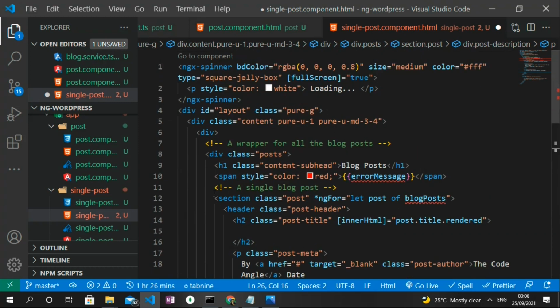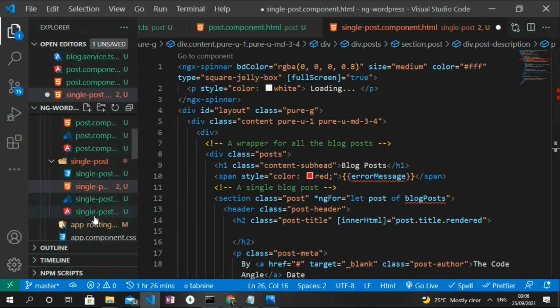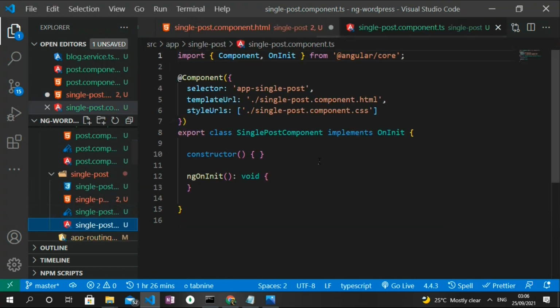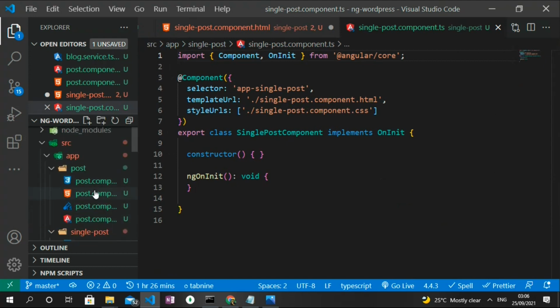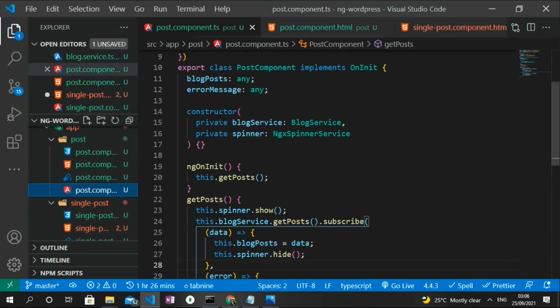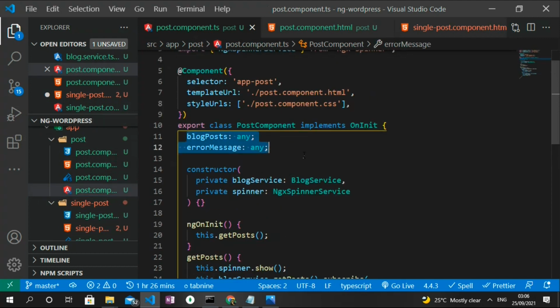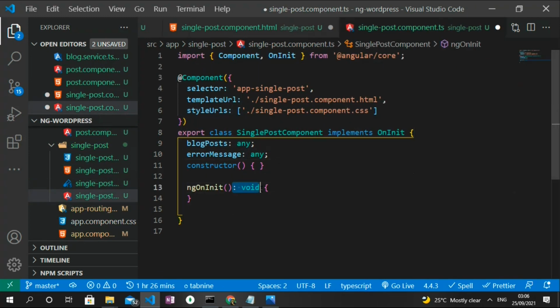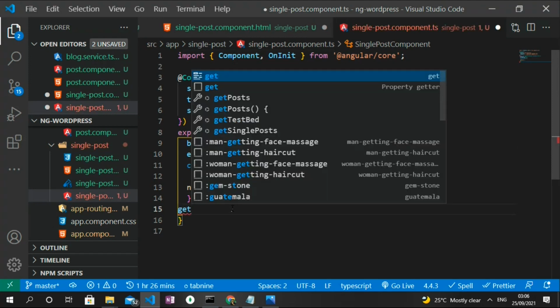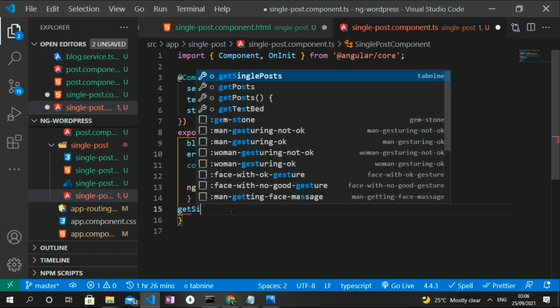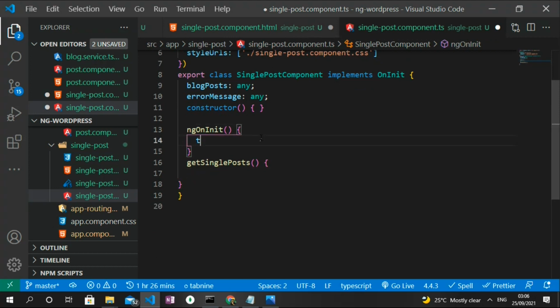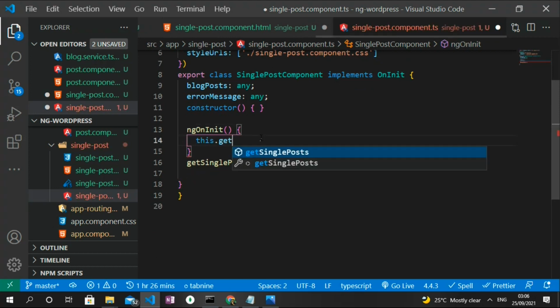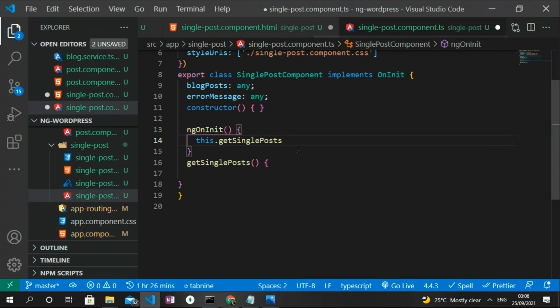Now we are getting errors because we haven't set up our component's ts file. For the single post component ts file, we need to bring in some things. We can copy them from the post component. So I'll copy this and paste it in. Our errors are gone. I'm going to get rid of the void. Another thing we need to do is to create the function to get the service. So getSinglePost, and then in ngOnInit I need to call this function, this.getSinglePost, so it renders immediately the page loads.